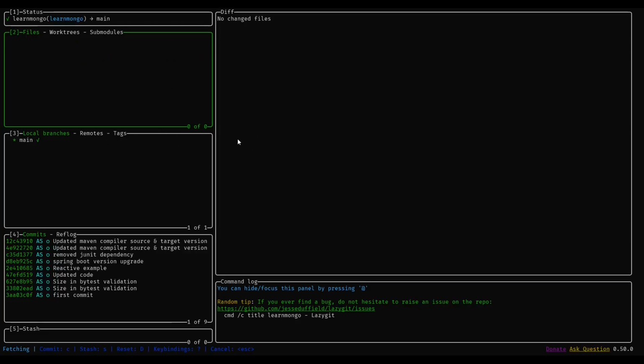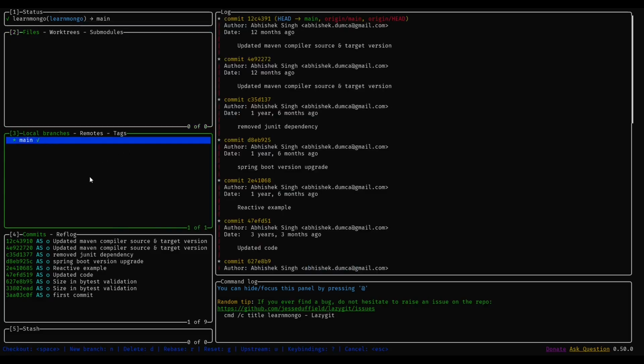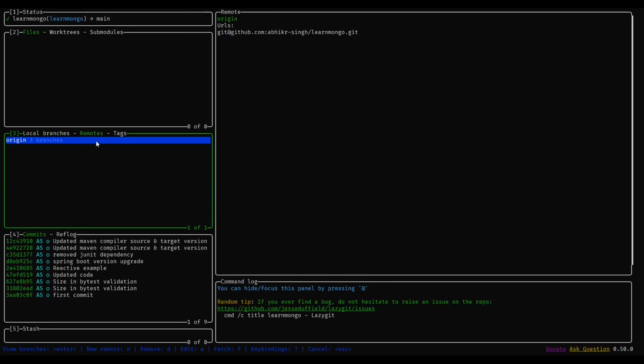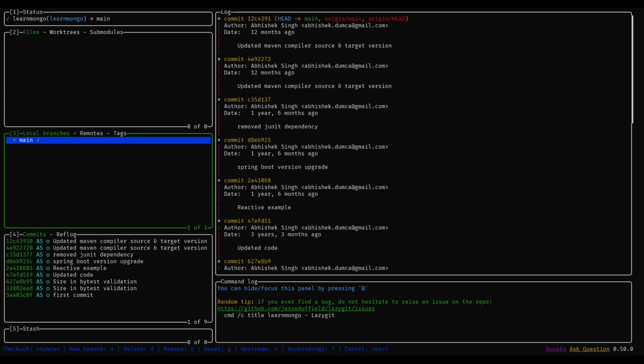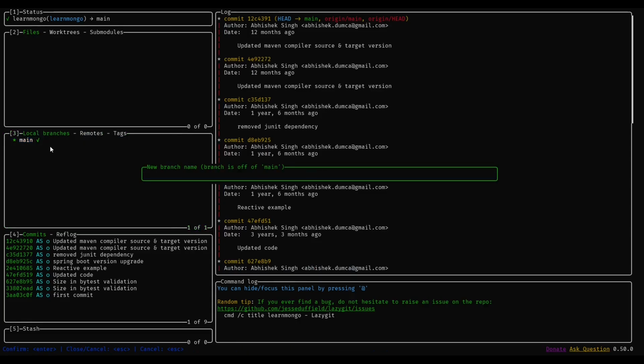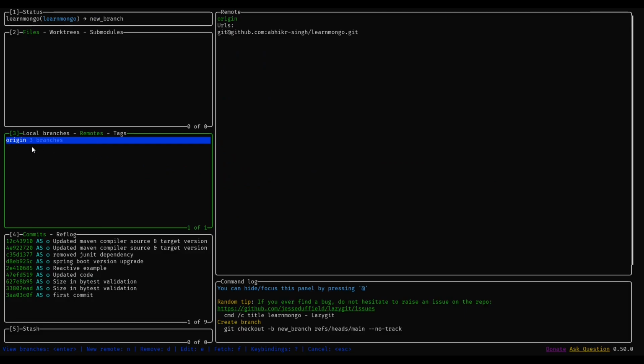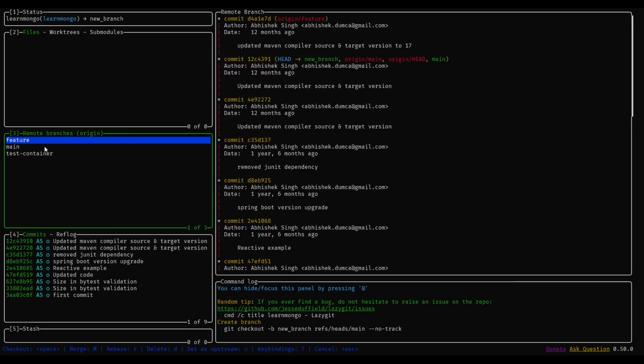Now this Lazygit is started inside Windows, and this is the one installed on Windows, and the other was the one running inside WSL. So here also, if I go to a remote branch, you can see there are 3 branches. To create a new branch, I can just press the N key. This is a new branch. If I go to a remote branch, I can press enter, and I see 3 branches: feature, main, and test container.